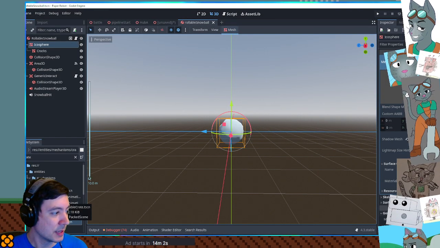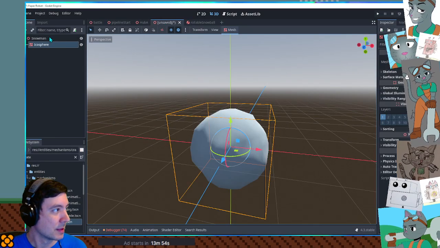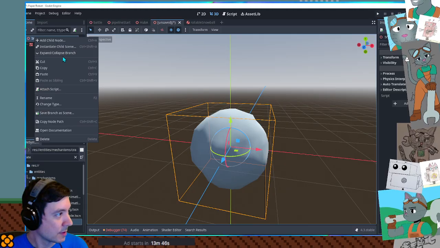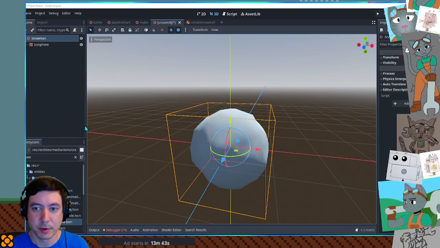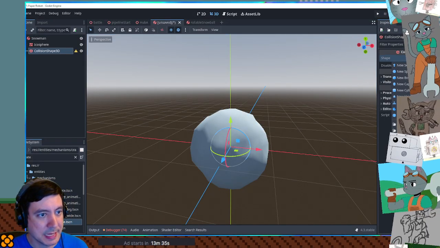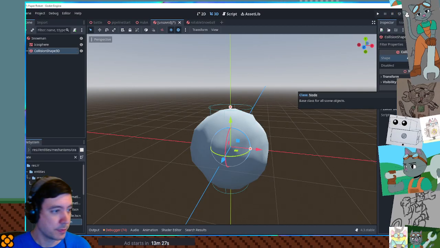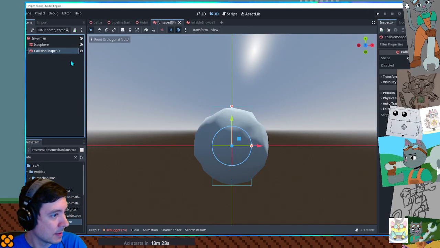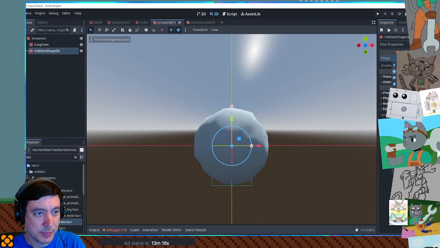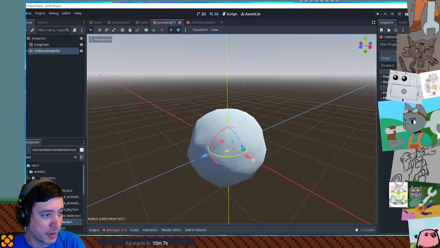Okay, so yeah, we could make a... We just have to make it a rigid body, but then lock everything. Change type. Rigid body 3D. It has to have a collision shape. We could make it a cylinder, which may seem very silly. Yeah, that's very silly. Sphere is fine. But do make it quite a bit smaller than the actual model, I think.